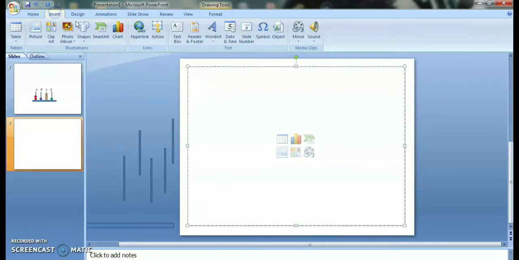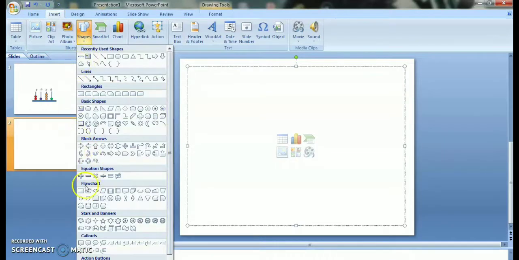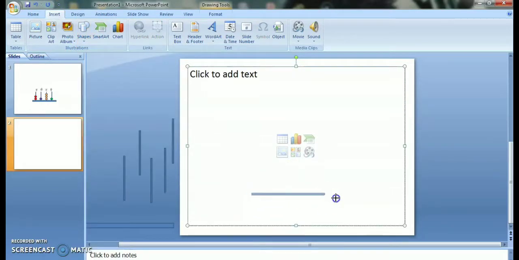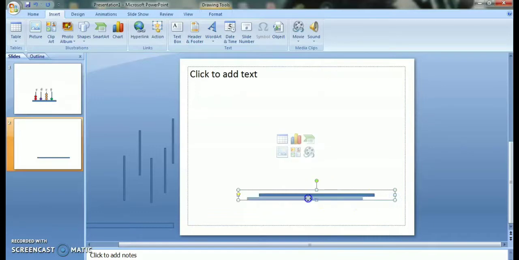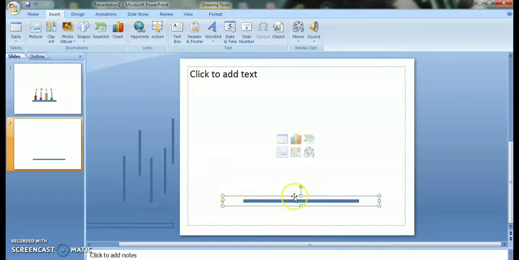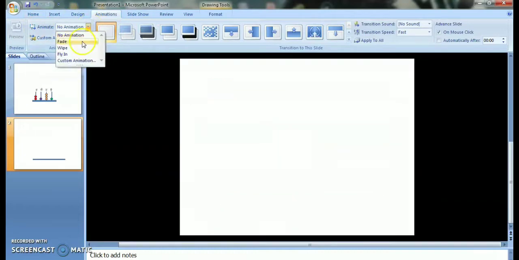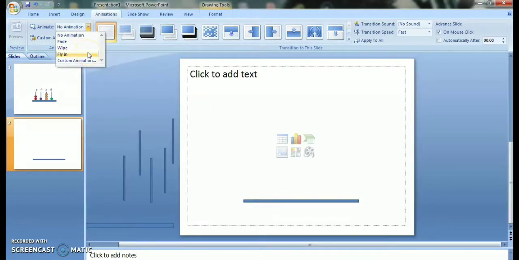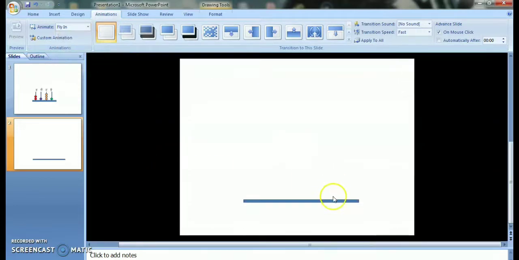First of all, I'll select a shape, a horizontal bar, and place it at the center of my screen. At this point, I will add animation by clicking on Animation in the menu bar and selecting the Fly In effect, the third option. You can see the effect.